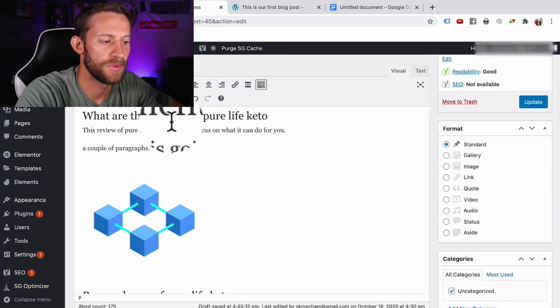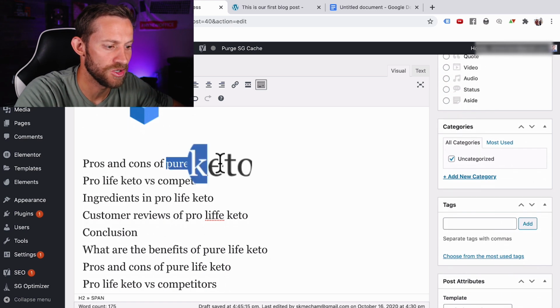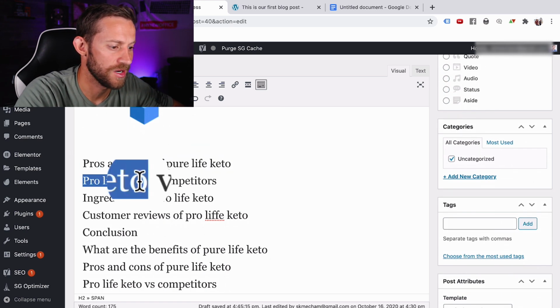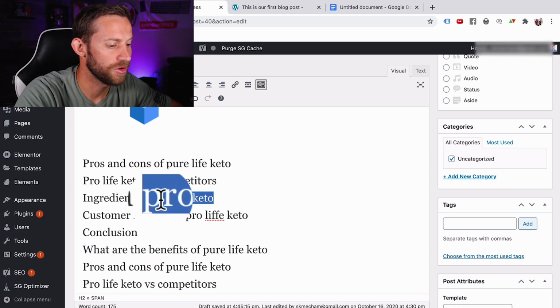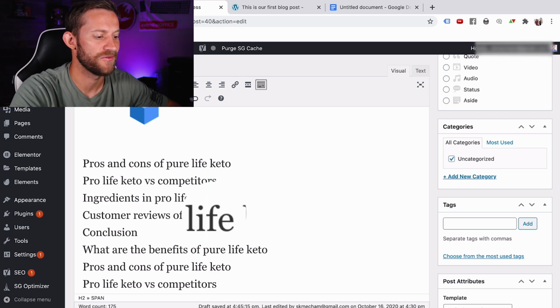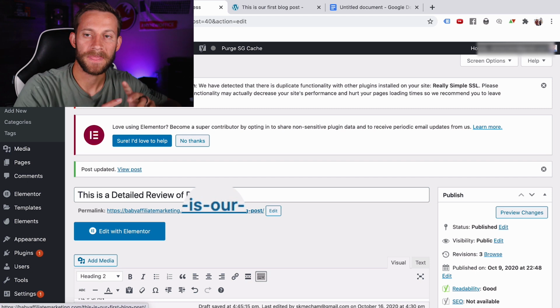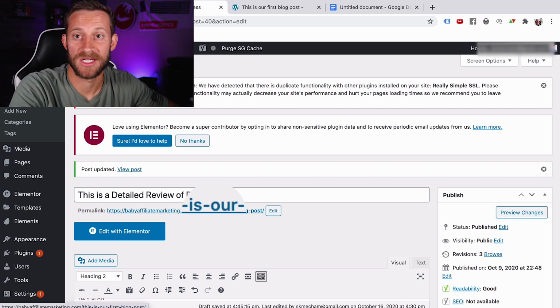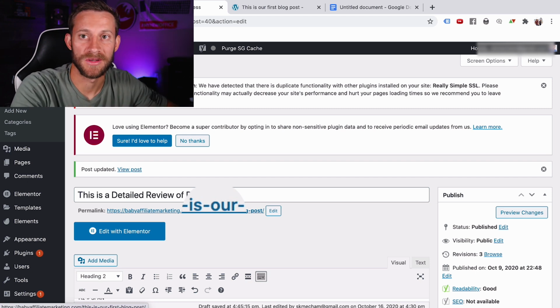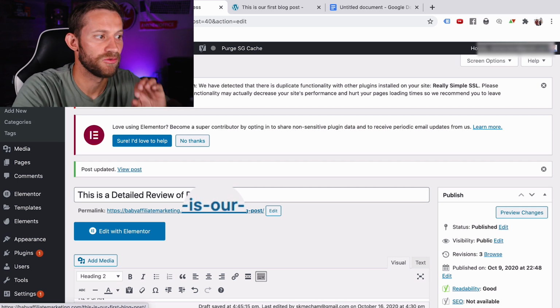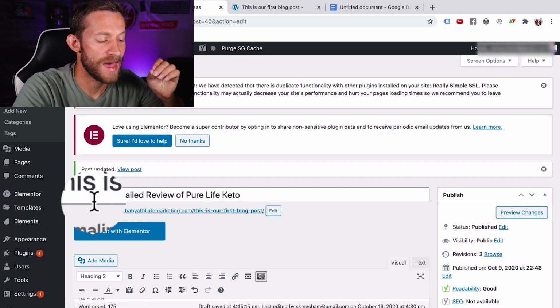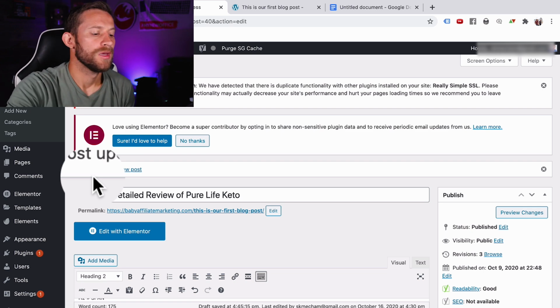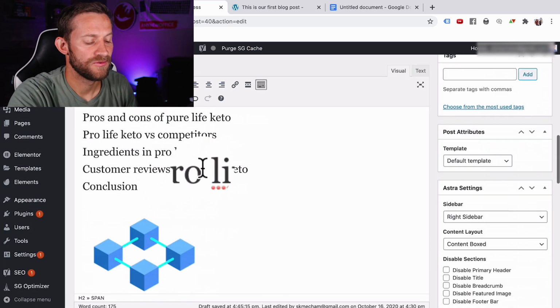You'll want to put it in your H2s if you can. You can see my H2, Pure Life Keto, Pure Life Keto, Pure Life Keto. I'm saying Pro Life Keto. I changed the name of it halfway in, it looks like. But you can see there's no question now in Google's mind what this article is about. And now we've got a much higher chance of ranking this article for that button. Okay? So you're going to write that whole article focused around that.